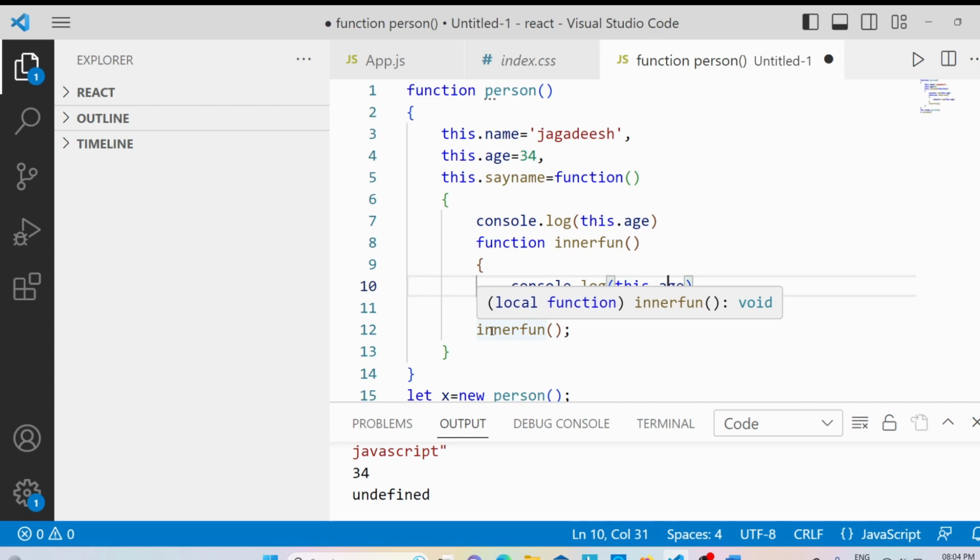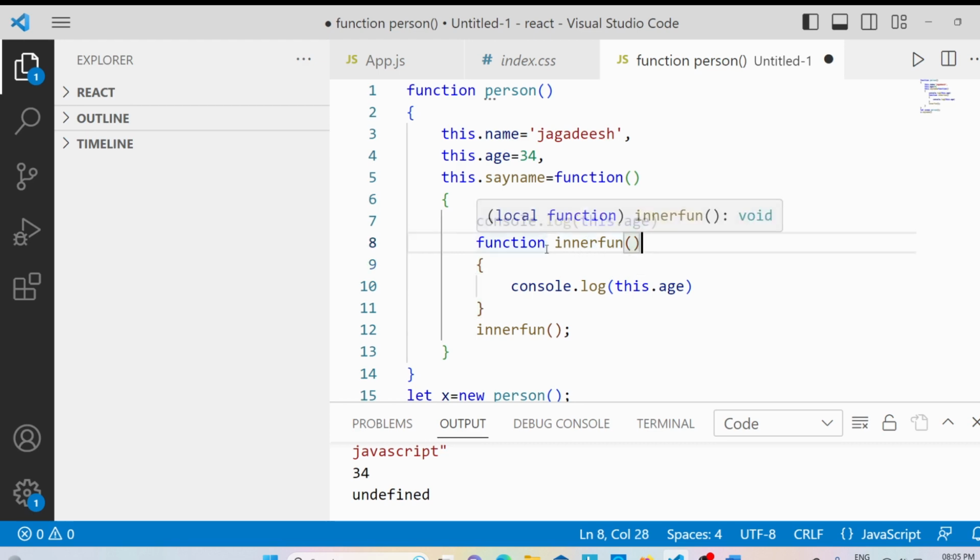Now with the help of the arrow function, we can rectify this one. How can I rectify? Instead of providing the normal function, I will provide an arrow function here. This inner function is a normal function. Now I will make it an arrow function. How can I make it an arrow function?